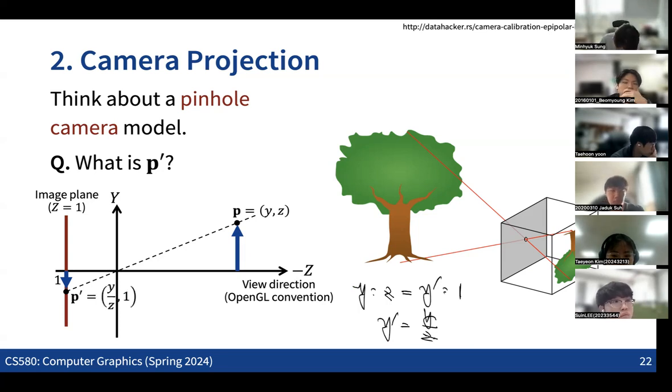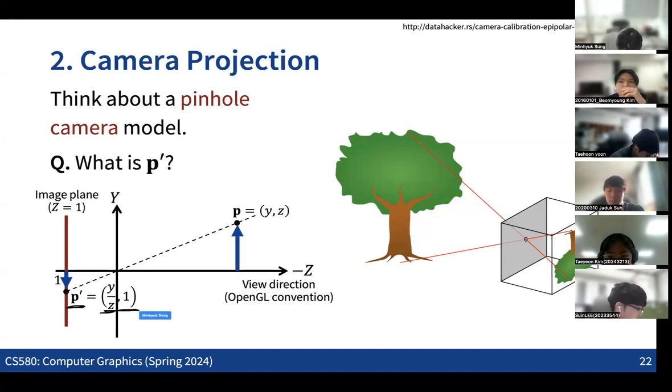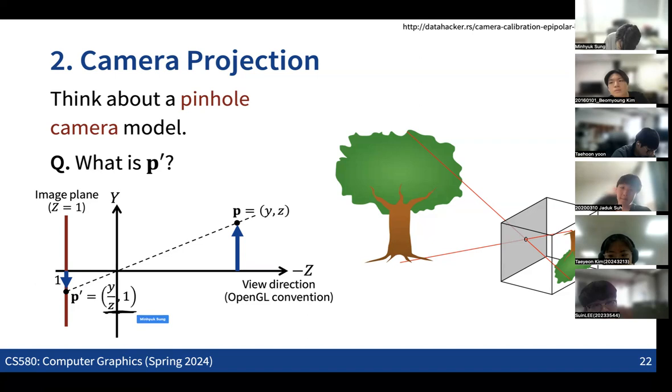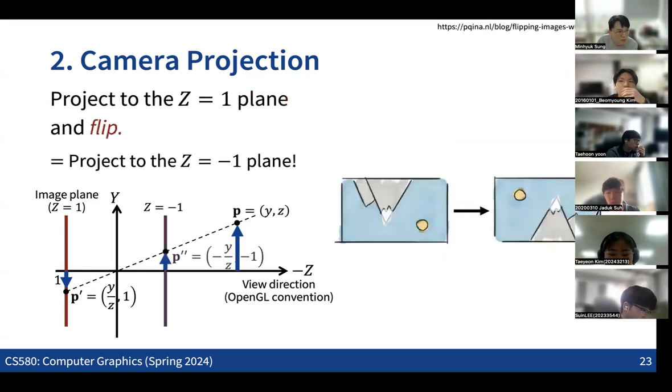So we're going to have the p prime, which becomes these coordinates. That means the projection is the step where we calculate the converted coordinates from the given y and z. But the problem is that if we do this projection, we get an upside down, flipped image. So we want to flip it again to get the correct image like this.